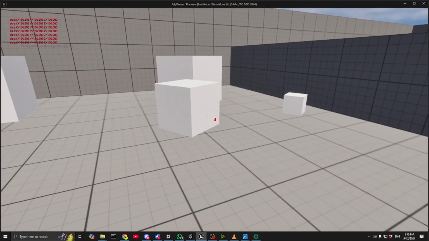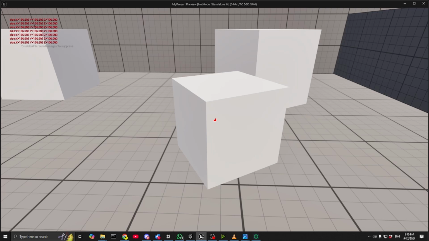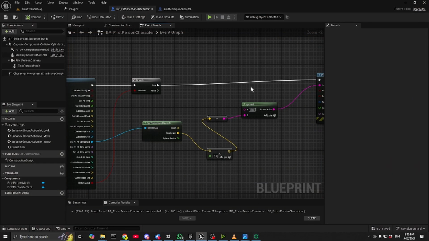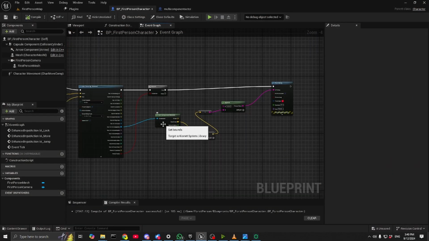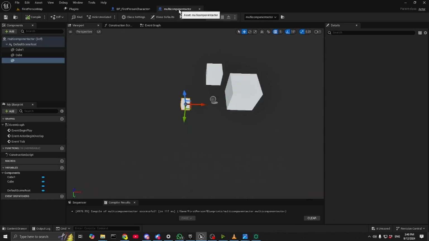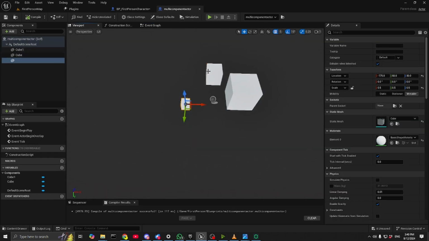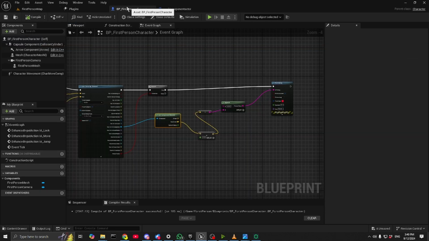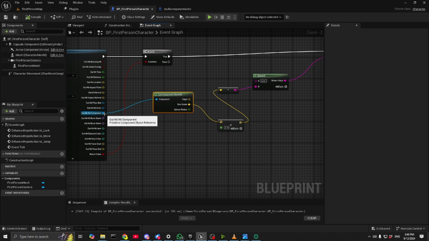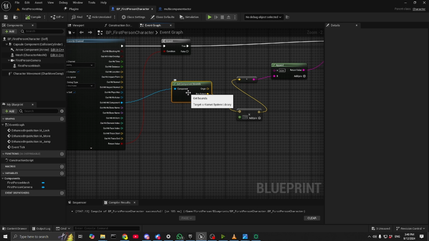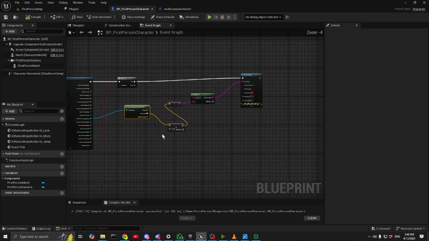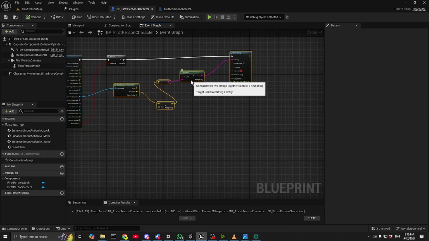So how do we get the values taking into account the rotation? Well, what we've got to do is call this against a reference to one of these. Now, we can get that by casting to the static mesh that is the component. And it's actually a different node. So we're just going to shove that aside.